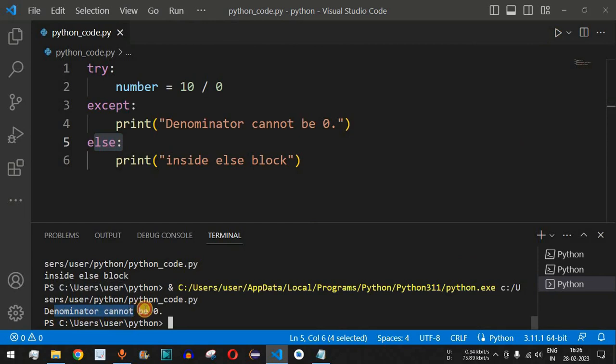As you can see, "denominator cannot be 0" is getting printed, but the code in the else part is not getting printed. That's because since the exception has occurred, we are getting into the except block but not into the else block. So guys, this is very important. In case the except block is not getting executed, we can have the else block in order to execute some lines of code that you want to execute. Now let us move to another task.